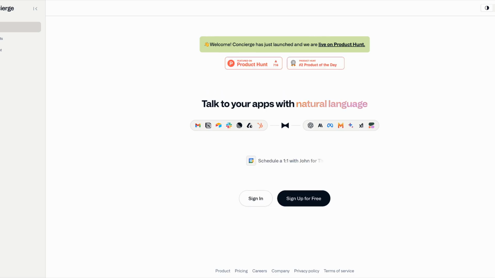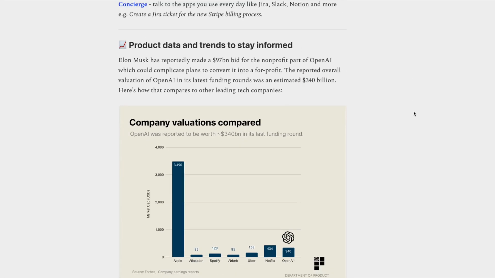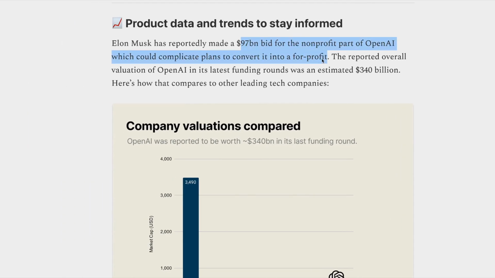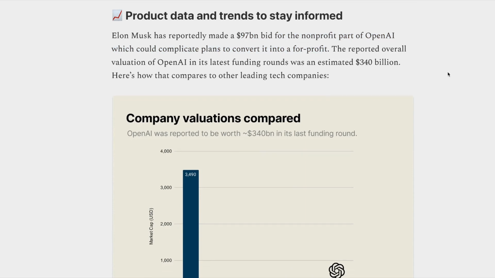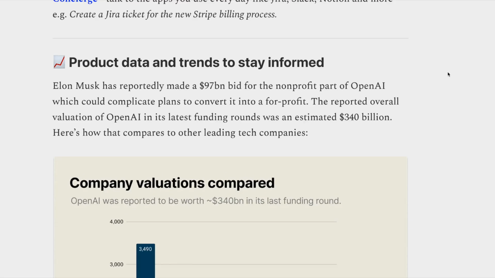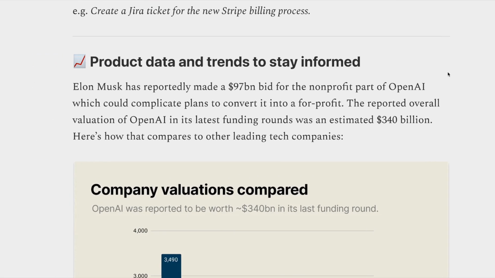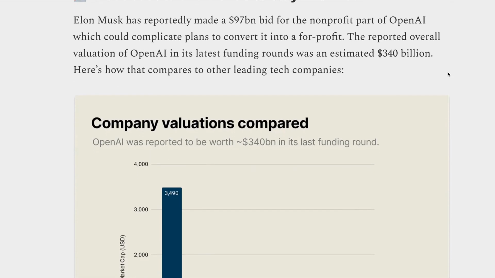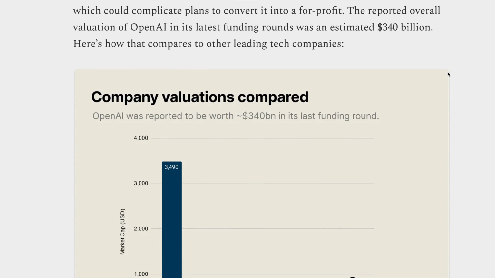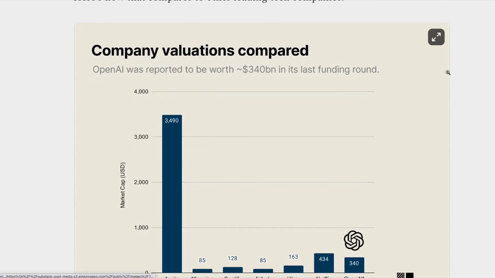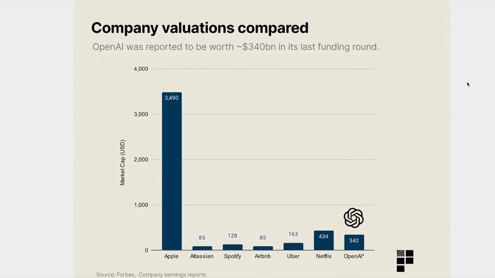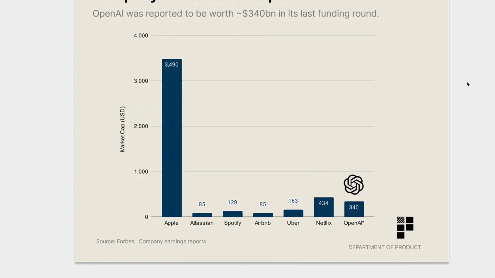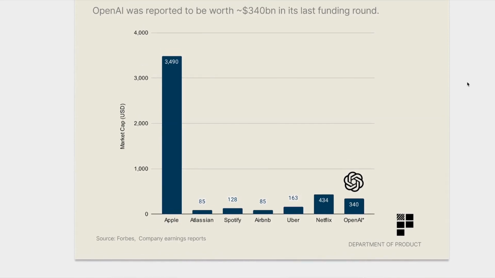And the big story from this week was the reported bid that Elon Musk made for the non-profit part of OpenAI, which could complicate its plans to convert into a for-profit. The bid was $97 billion, and this was only for the non-profit part of OpenAI. The reported overall valuation of OpenAI in their latest funding round was an estimated $340 billion. So I thought it might be useful to put this into context. When you visualize it, this is how the current valuation of OpenAI looks. $340 billion is more than Uber, more than Airbnb, more than Spotify, more than Atlassian, slightly less than Netflix, and a lot less than Apple.